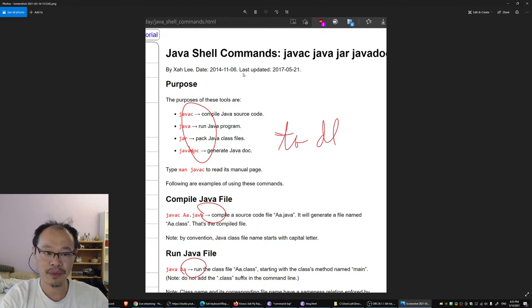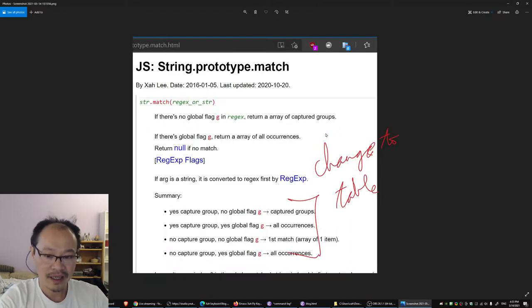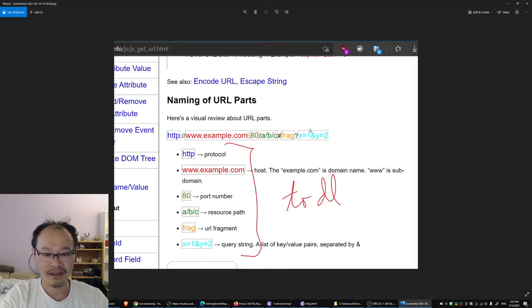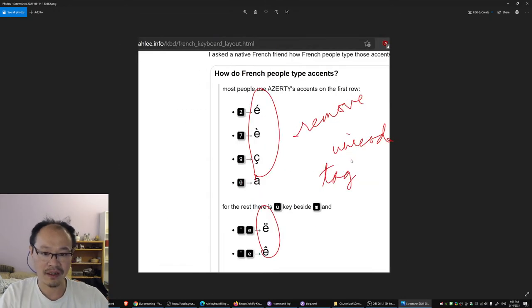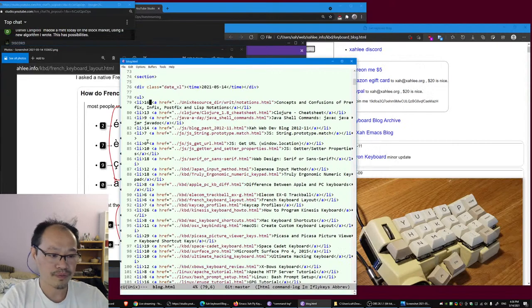And this one, for example, JavaScript, this is a list. I need to make it a definition list. Okay. And lots of others. I have like 10 or so of these things.